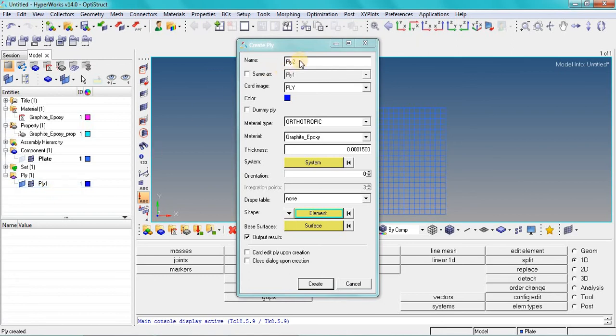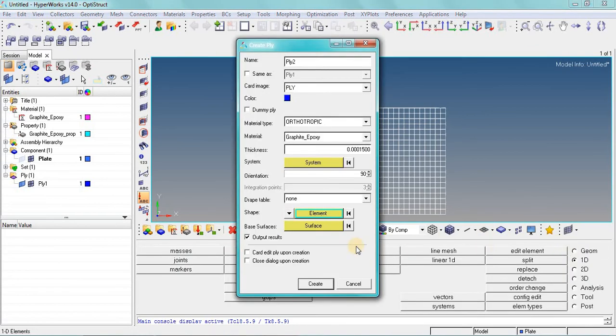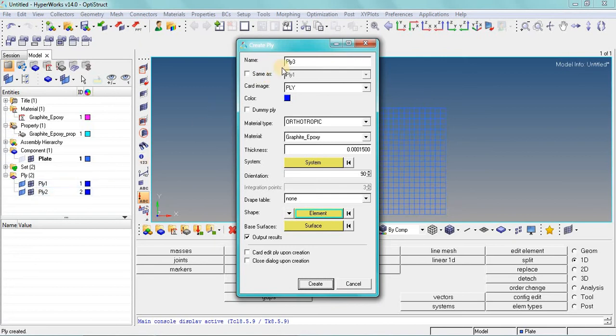Now let's create ply 2. For this ply 2, the name will be ply 2, card image will be ply, material type will be orthotropic, all the things are same. Material is graphite epoxy, thickness is the same. But except the orientation will be 90. Press enter. And now click on elements, choose all the elements. Now proceed. Now click create. So you can see the ply 2 has been created.